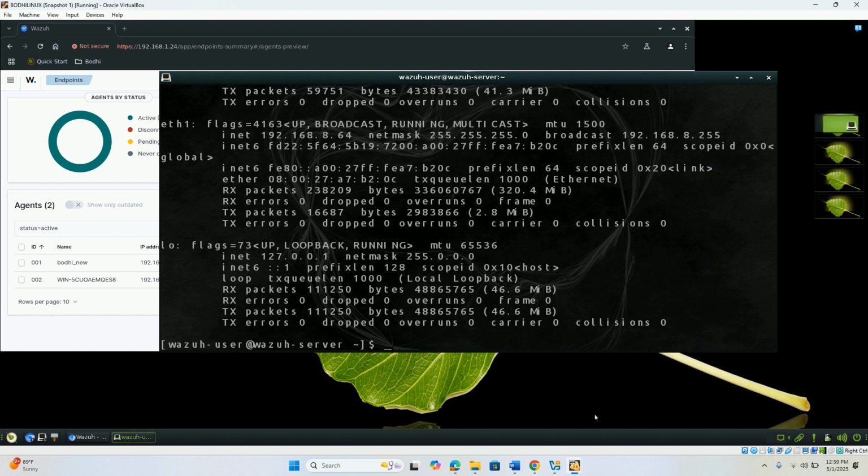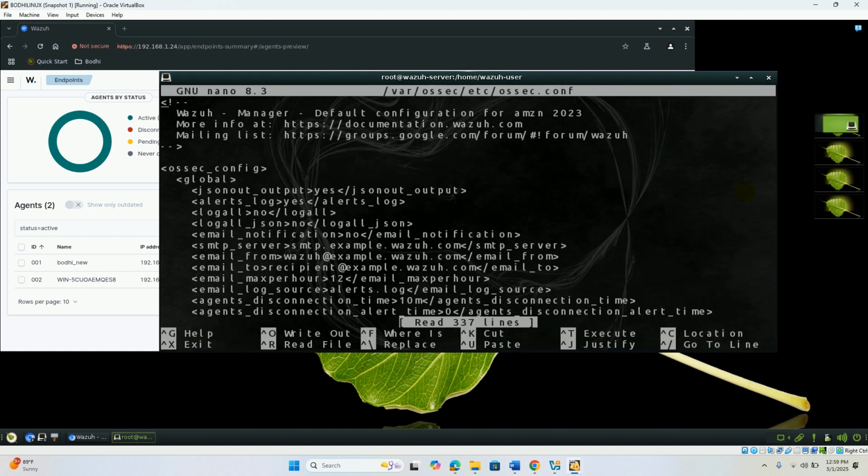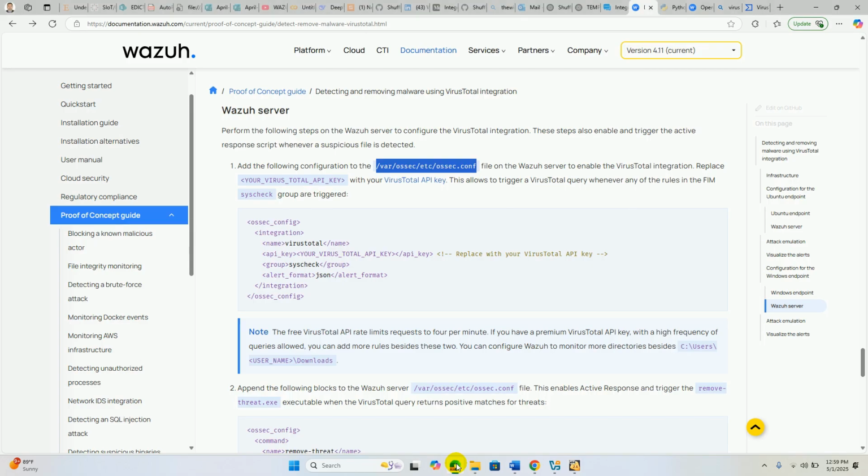Now I want to access the OSEC configuration file. sudo su, then nano, and then I give the path of the file. Okay, so it's very simple for us to copy and paste onto the terminal. This won't be possible when we directly access the WAZUH console. So that's why we are making an SSH connection with the WAZUH server manager from the Bodhi Linux. So let's follow the instructions.